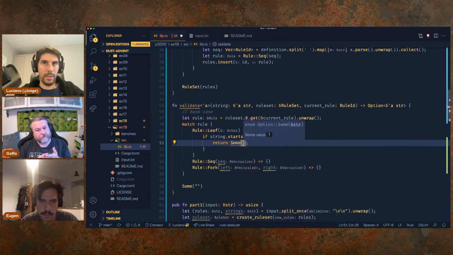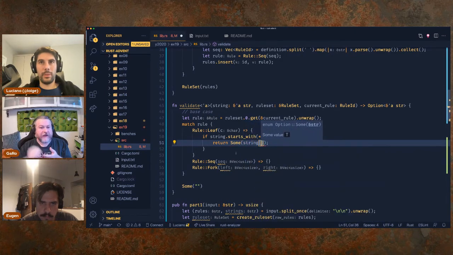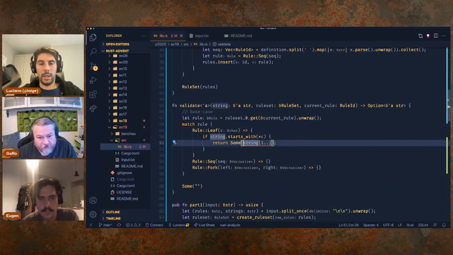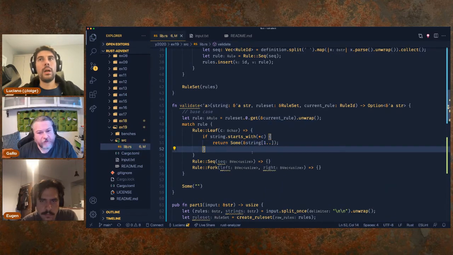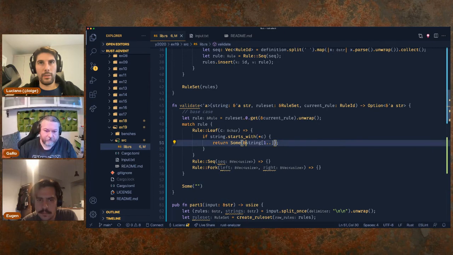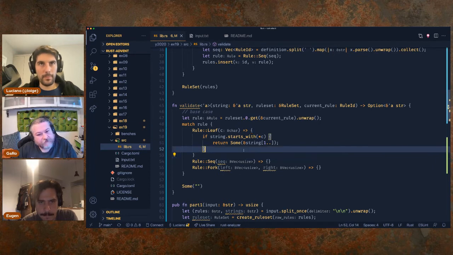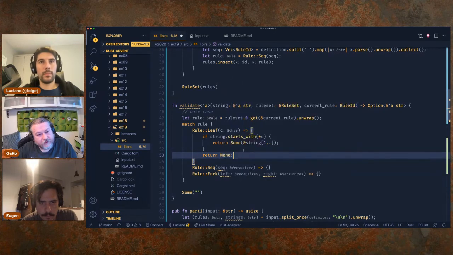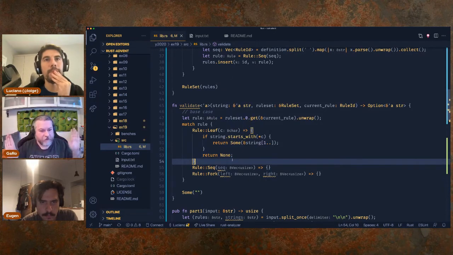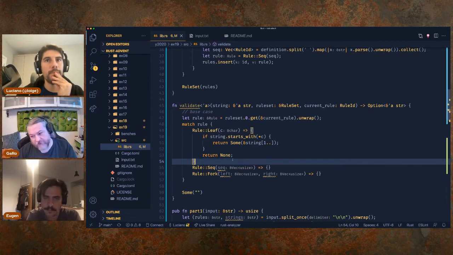Yeah. Some, and then we do s1, colon, dot, right? String, yes, and we do one dot. And outside of it, it needs to be a reference. If it's not doing a reference automatically, I don't think so. I think to do a slice, you need to put a reference in front. Okay. And outside of that if, return none, because it means that we failed. Here it means it's not matching. Game over. Now, if it is a sequence instead, we have to match all the rules.